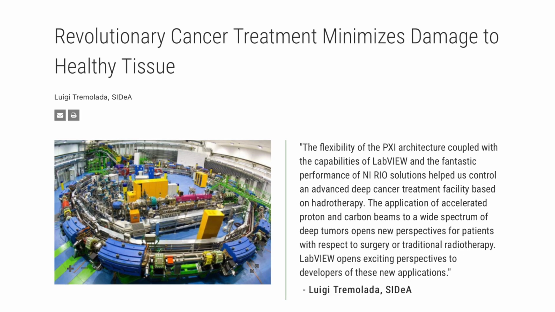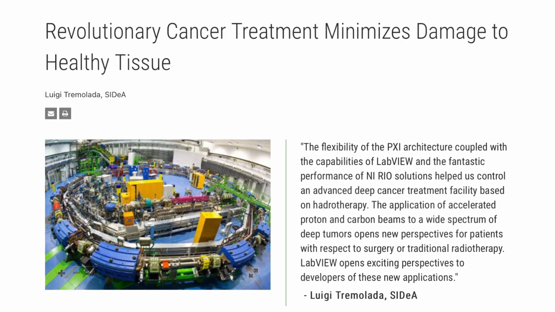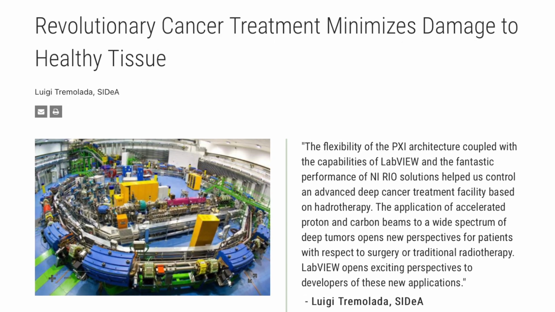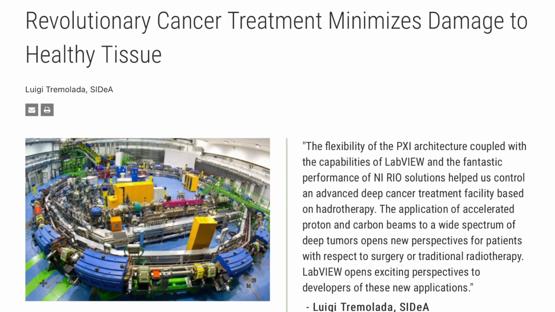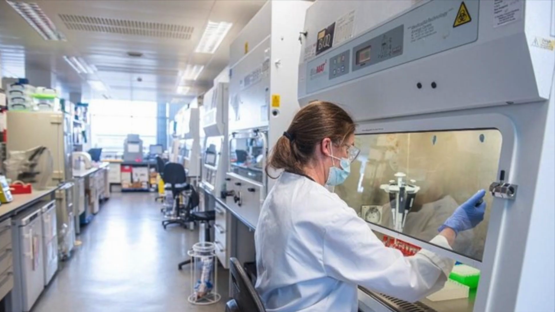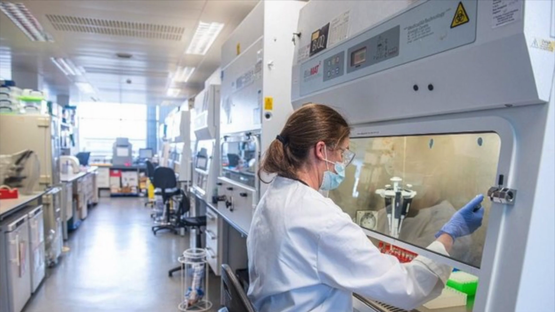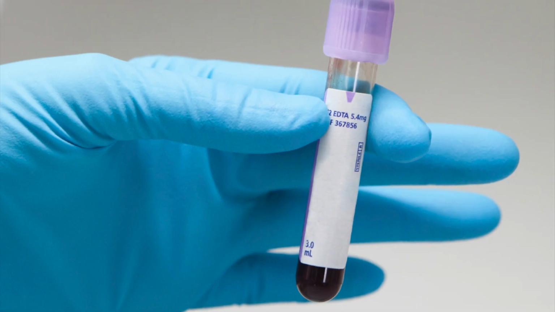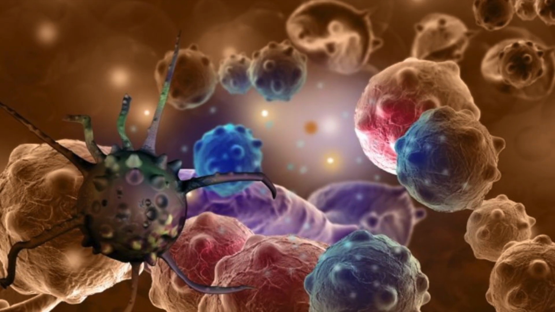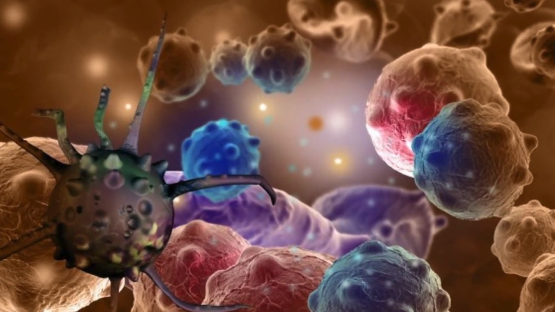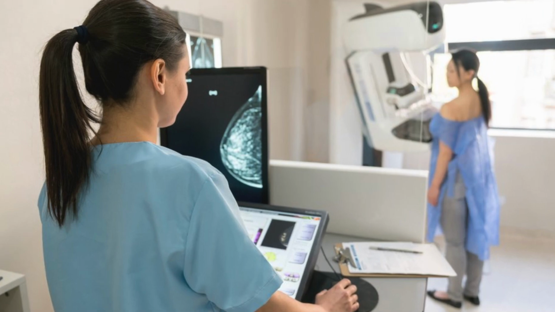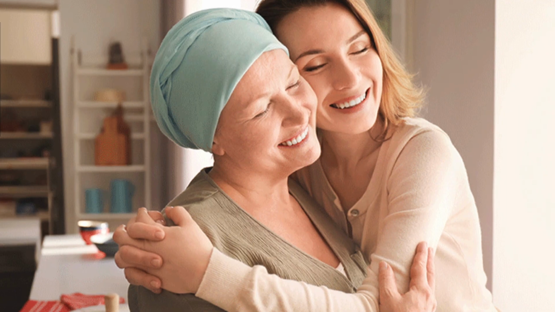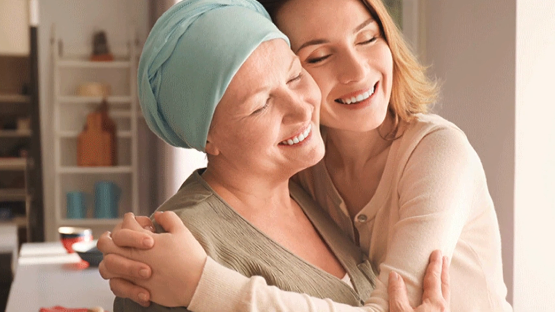Now, I'm going to share with you a case study which shows how LabVIEW is being used to create more advanced and accurate forms of cancer treatment. Using heavy ion or proton therapy, this case study shows how you can accelerate different particle beams such as protons or carbon ions, and how they can precisely target deep-seated cancer cells. And I think it's wonderful how technology through LabVIEW can be used to improve patients' lives.